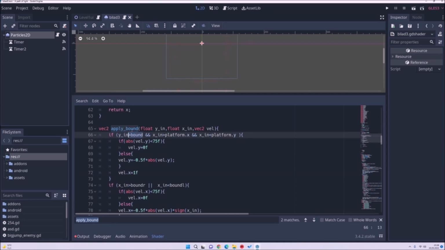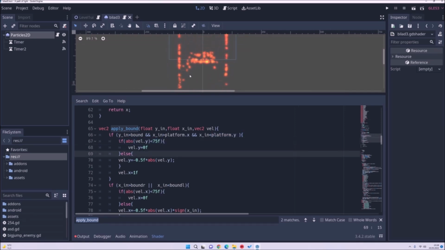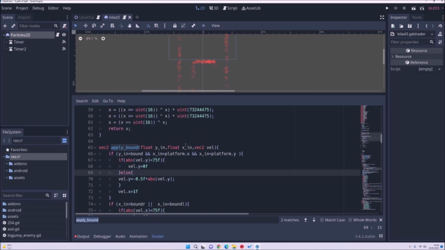This bound represents the distance from the ground, this one. And we have our platform values. Platform.x represents this point. The platform.y represents this point. We say if our particle's position is below that line, we will make them stop, don't pass. Otherwise, we will make them fall. This is it for our shader.